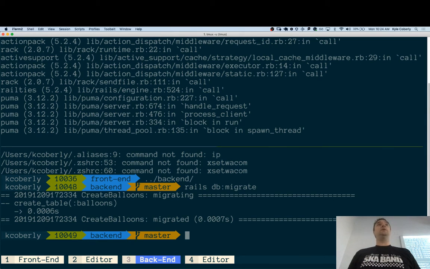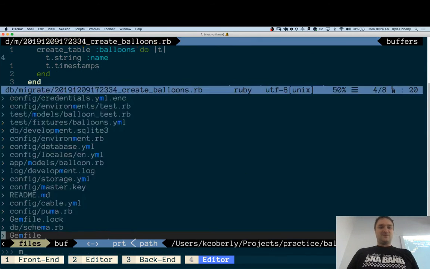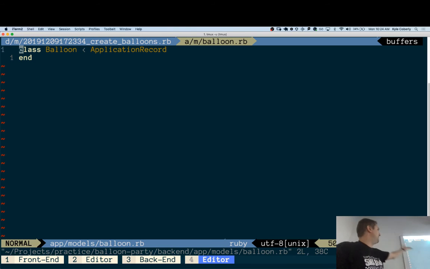Wow, that was easy. You notice I didn't have to make an environment file. Rails does all that for you. So sorry, not sorry, you learned how to do all that. And hey, it even made the balloon class for me. Everything's all wired up.